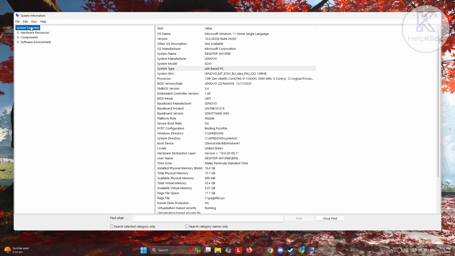Now, in here, you want to go to system summary, and you want to look for the system type. Now, you want to look at what the system type is here. So currently I'm an x64 based PC, so you need to remember that. So x64, I'm currently using that.